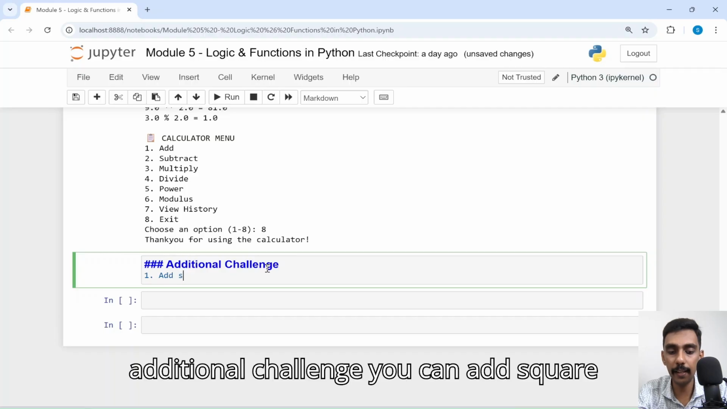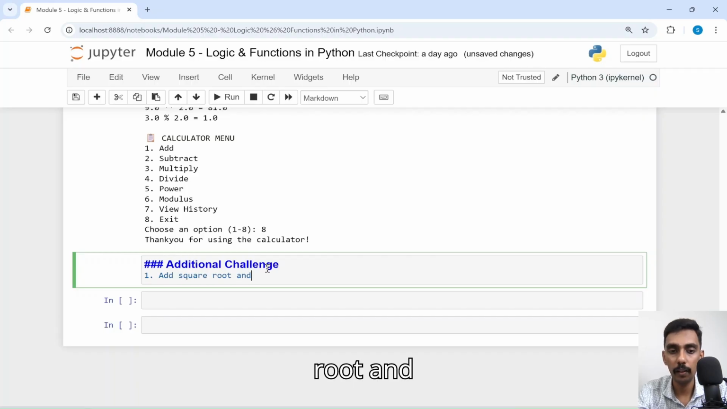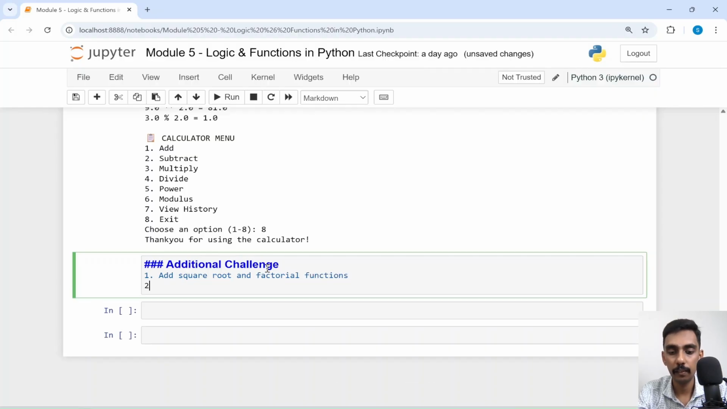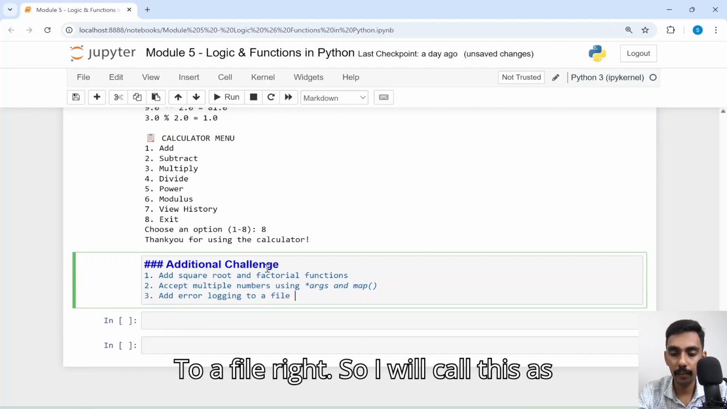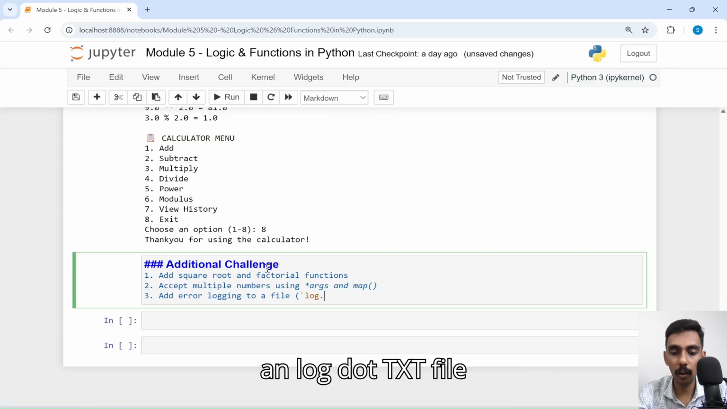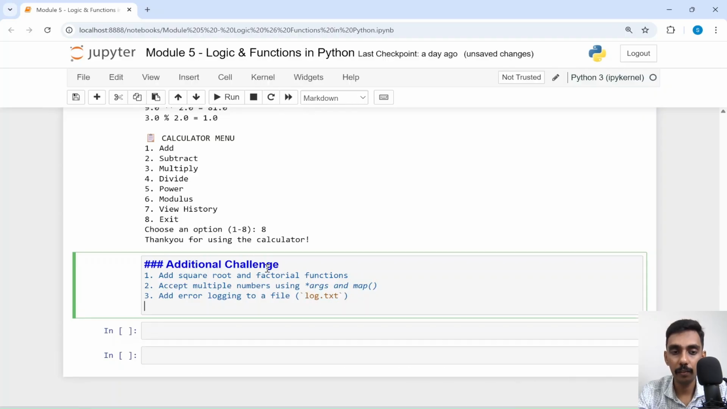Additional challenge: you can add square root and factorial functions. I can accept multiple numbers using args and map. I can add error logging to a file, right? So I'll call this a log.txt file.